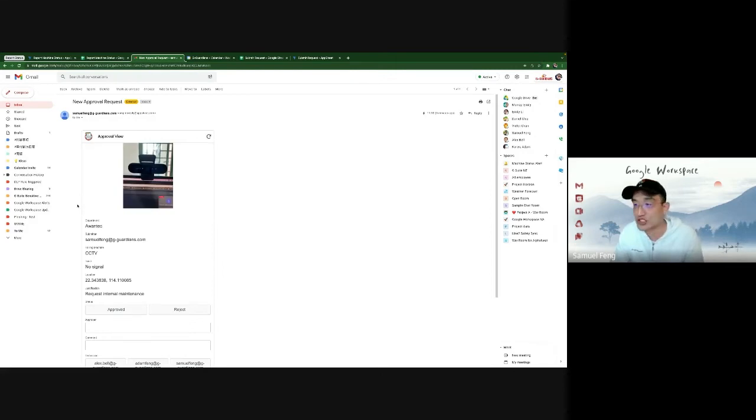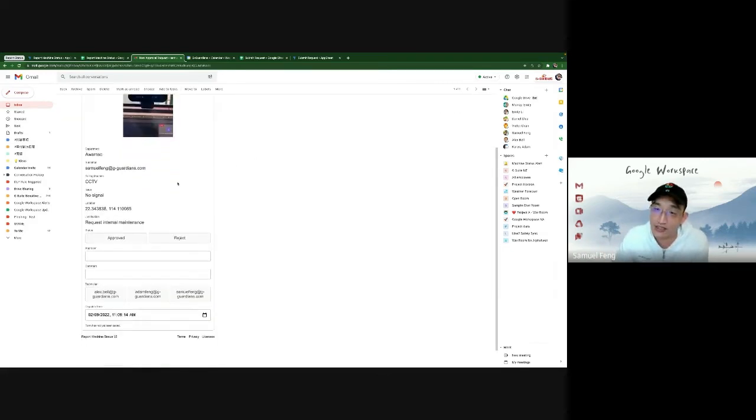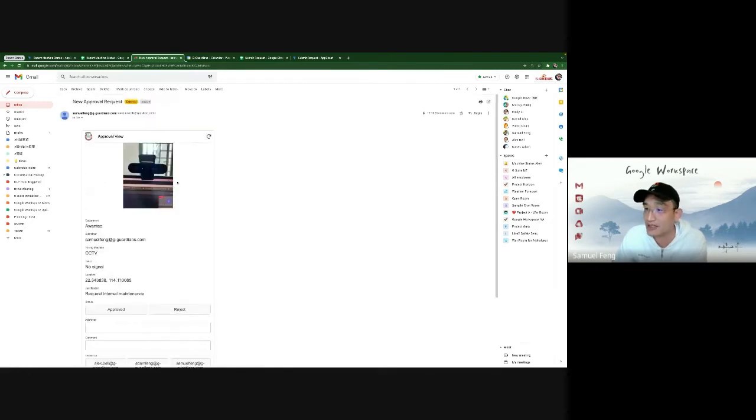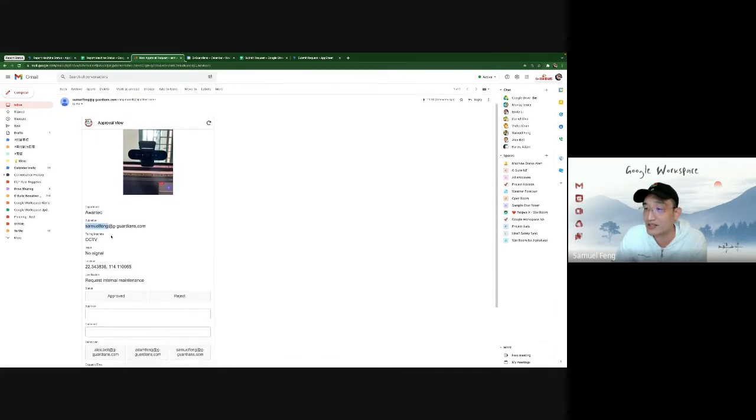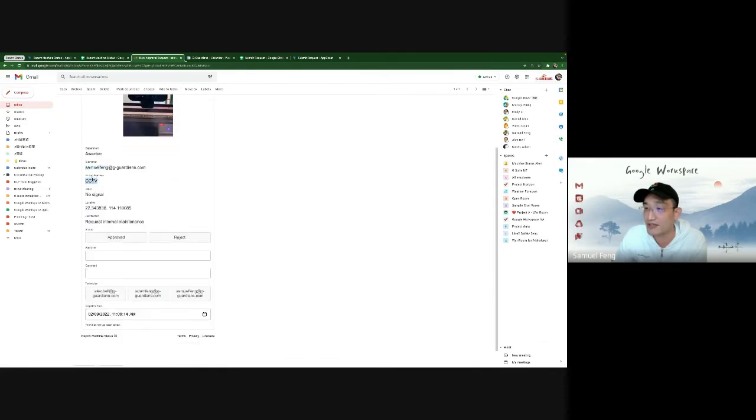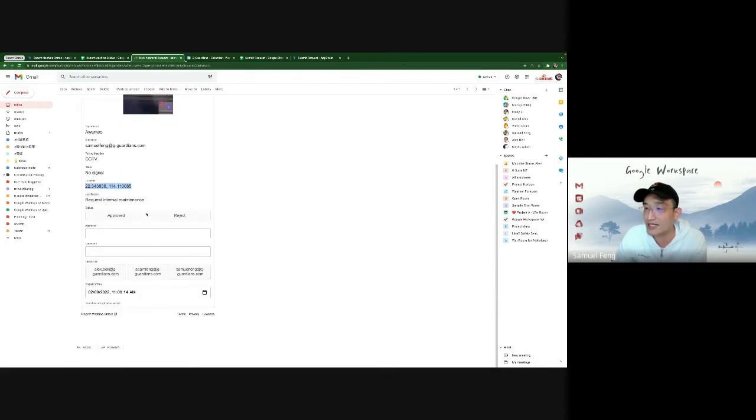We have AppSheet integrated with Gmail based on dynamic email content. So this is an interactive email. It's not like a regular email. Just like what I can see from the app, but a bit different, first of all, I see the photo. I see who submitted this request, who the submitter is, and that the filing machine is the CCTV. Here's the location, and I can see there is now a request for internal maintenance.